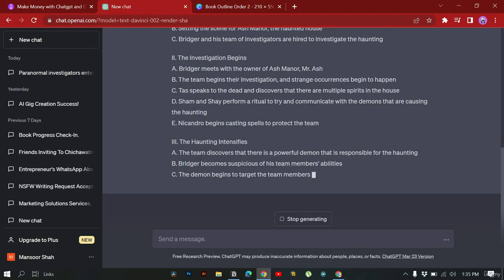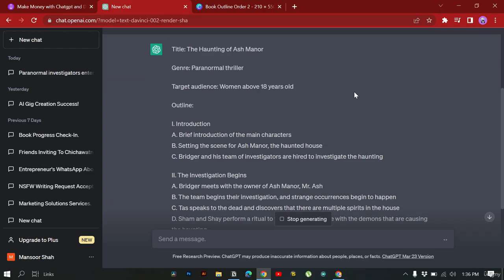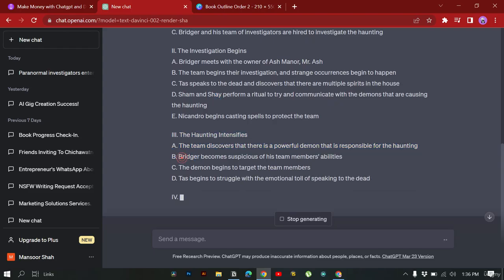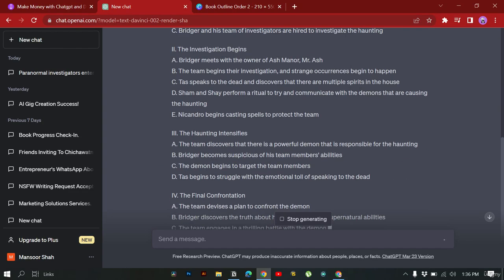So we are going to go through this after generating it, and see whether it is according to our buyer's need or we need to change something. For example, we have a character called Nicandro, or characters called Sham and Shay. Okay, ChatGPT added Sham and Shay and their role, also Bridger's role. I think this will work well, but of course you have to read through all of this and see if the outline represents that.